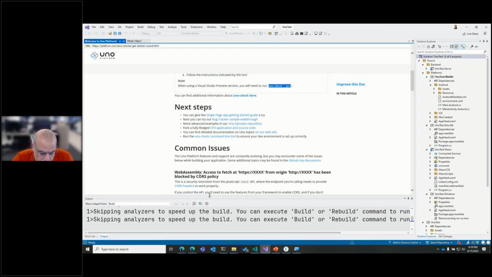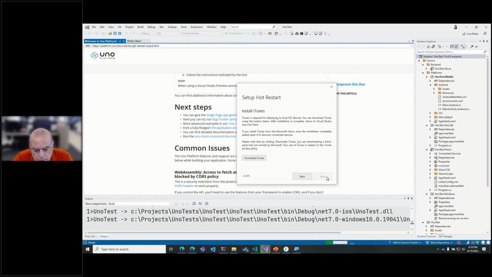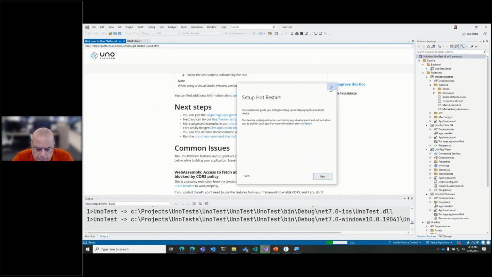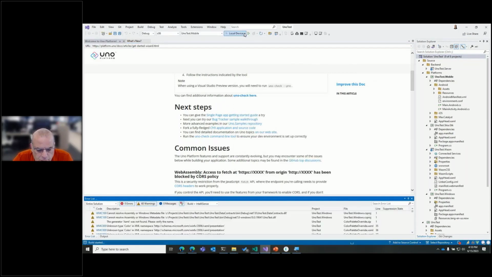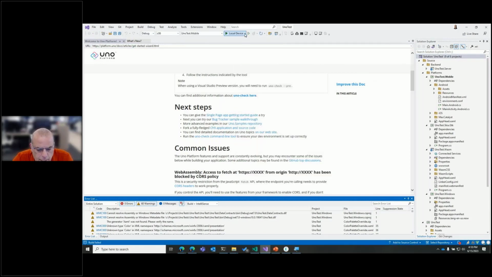It started the build. As we see here, setup hot restart. It says this wizard will guide you through setting up to deploy a local iOS device. I'm not deploying a local iOS device. It needs to install iTunes. I guess I chose iOS instead of Android. Yes, I did it again. Let me go through and choose Android device to make sure I'm running on the Android device.